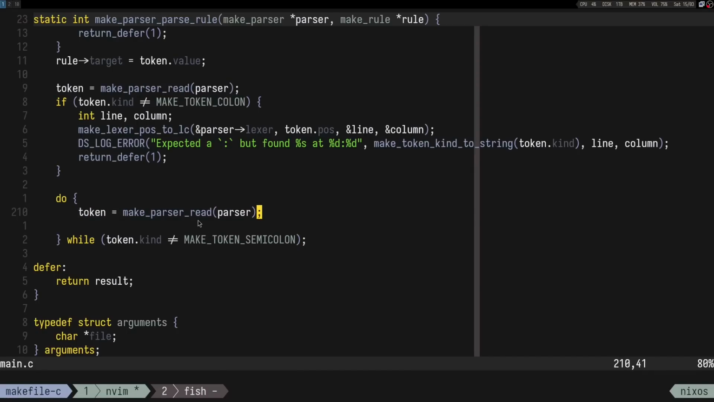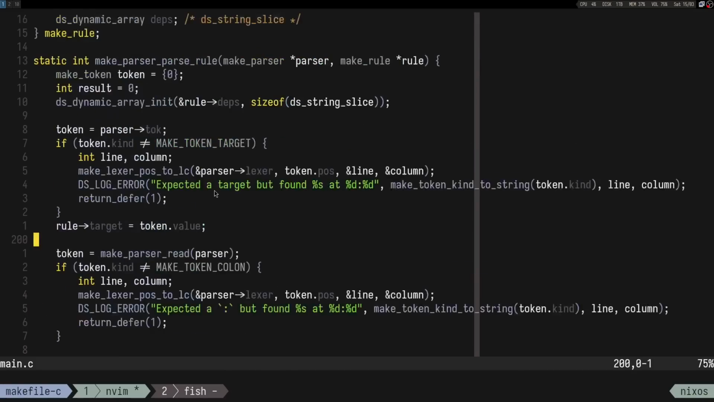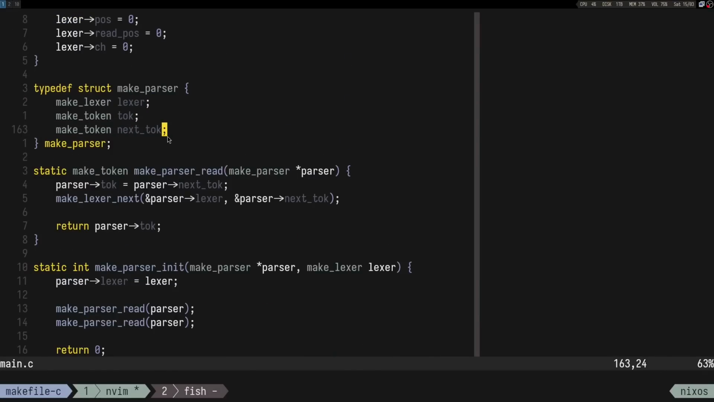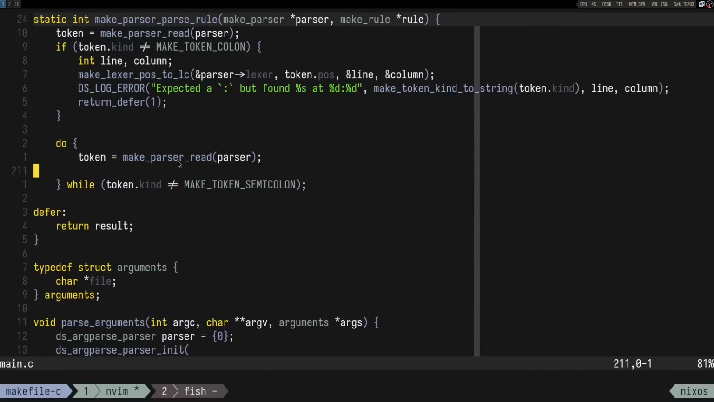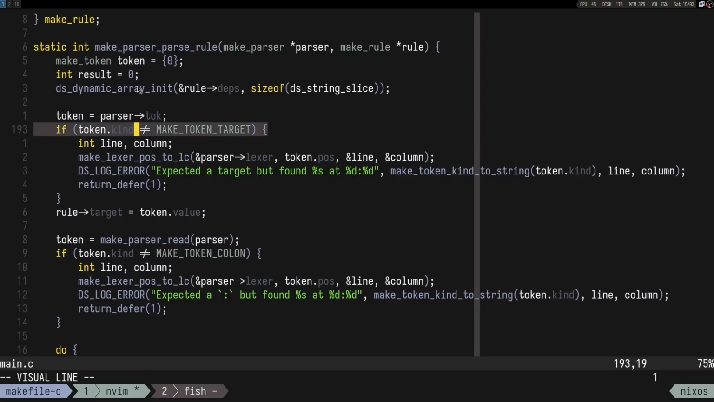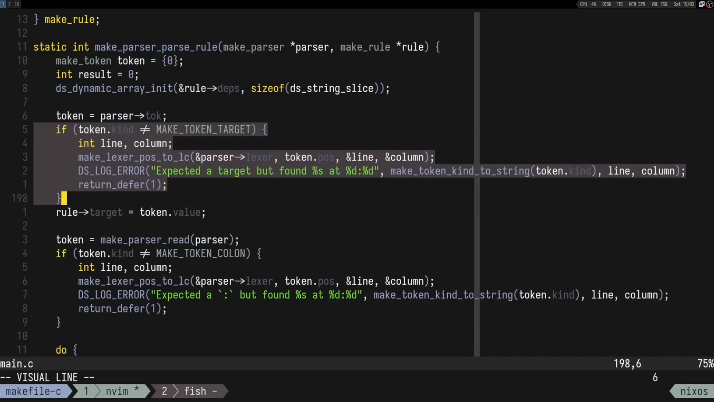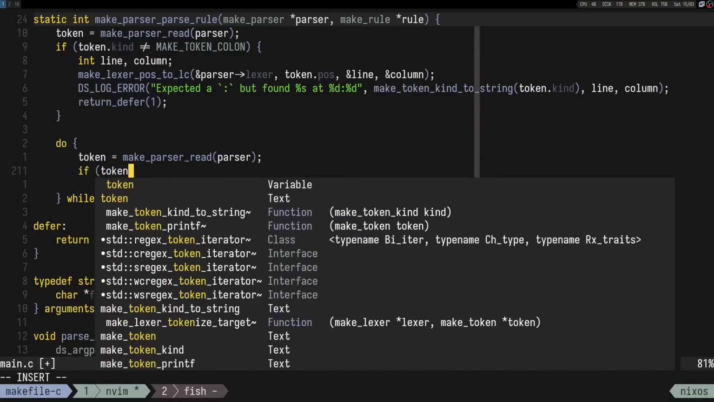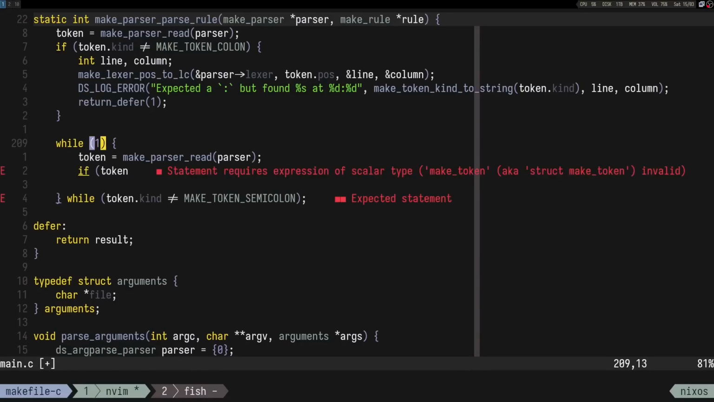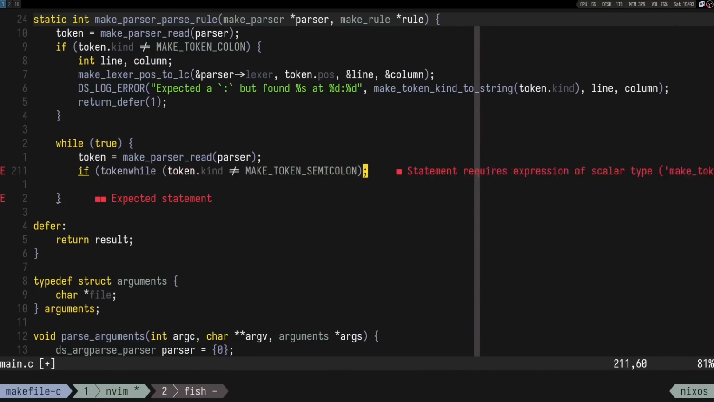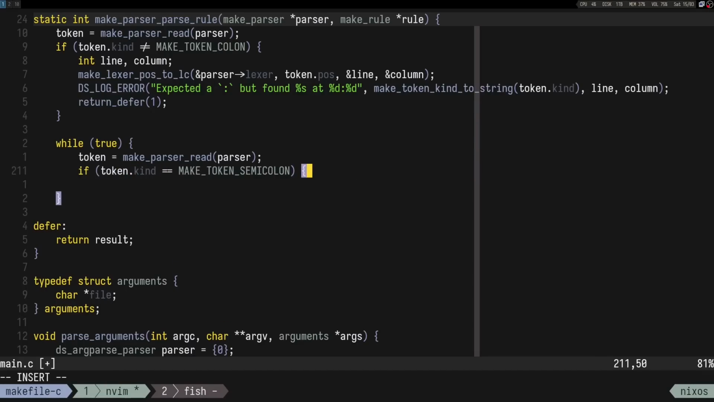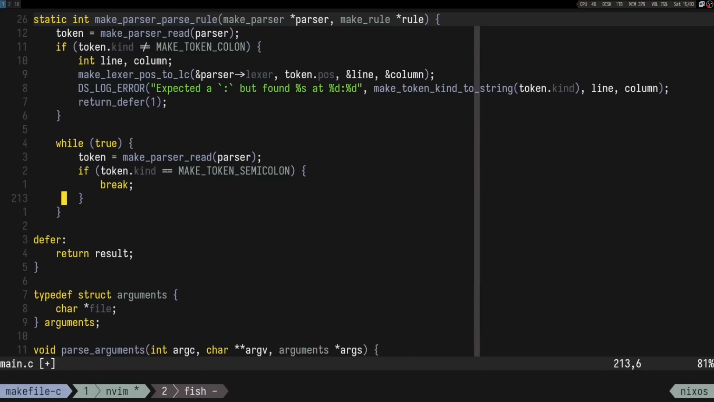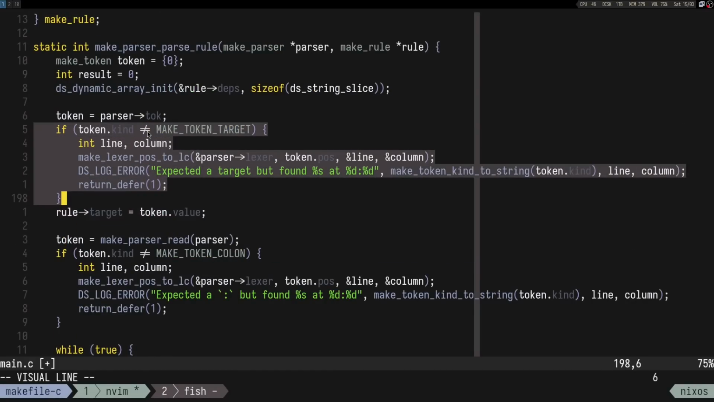Right. Well, if I didn't have the token semicolon, we could have made use of this next token. But yeah, let's keep it simple. Okay, so here we read a token, and we need this token to be a target. Although I can say here something like if, actually, let's make it a while true. It's easier. So if token kind is equal to semicolon, we break, and otherwise we need this part.